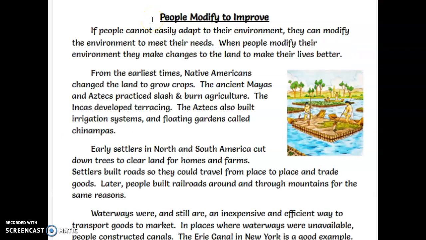People modify to improve. If people cannot easily adapt to their environment, they can modify the environment to meet their needs. When people modify their environment, they make changes to the land to make their lives better. From the earliest times, Native Americans changed the land to grow crops. The ancient Mayas and Aztecs practiced slash-and-burn agriculture. The Incas developed terracing. The Aztecs also built irrigation systems and floating gardens called chinampas.